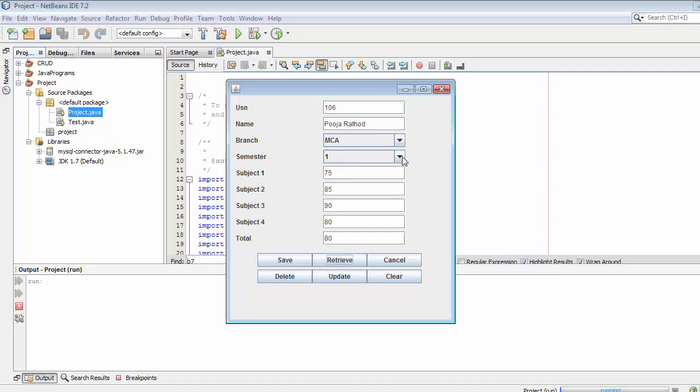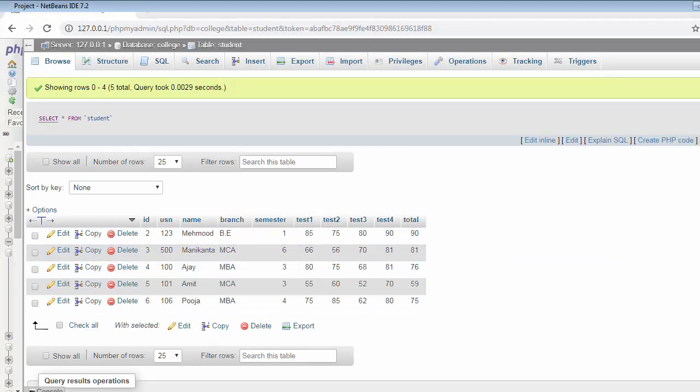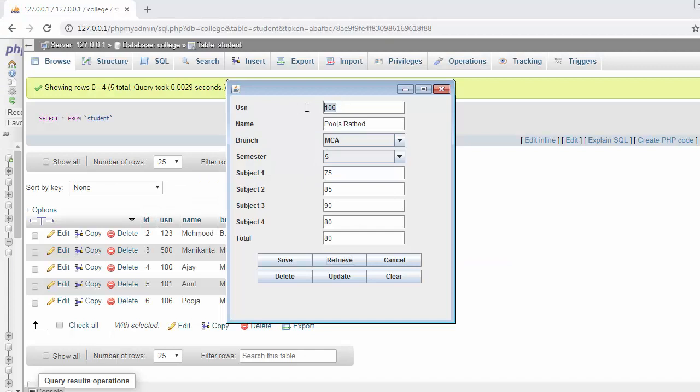Now let me change it to 5th semester and update it. It has displayed a message as updated successfully, and now if I bring the record back, it will display that updated information. If I want, let me open another record, of 500. Now you can see it's displaying that record of the 500 student.